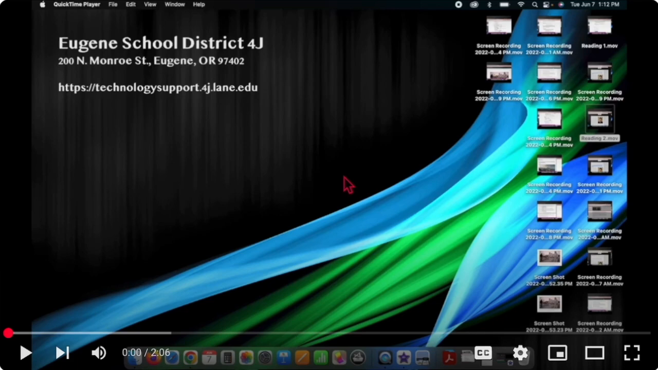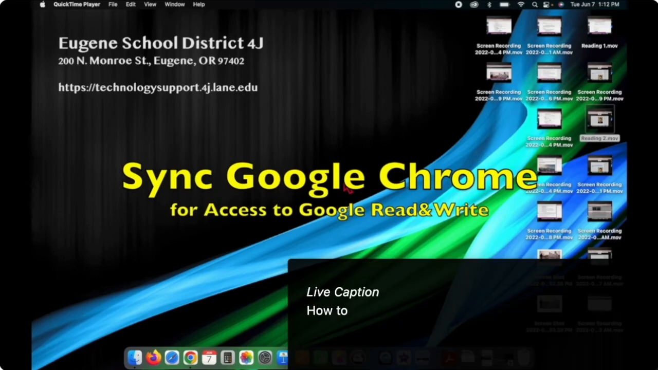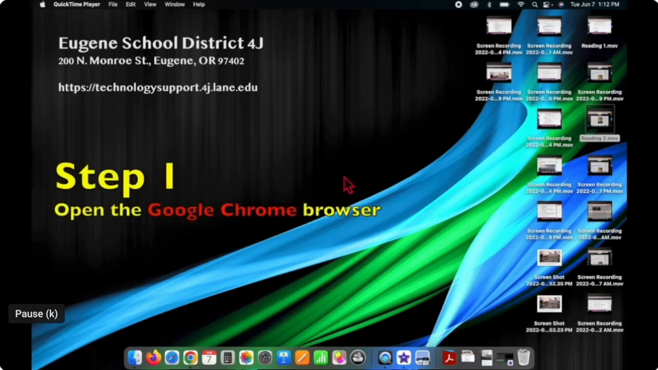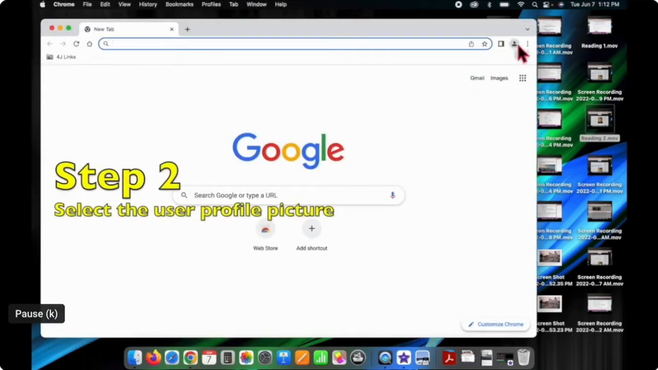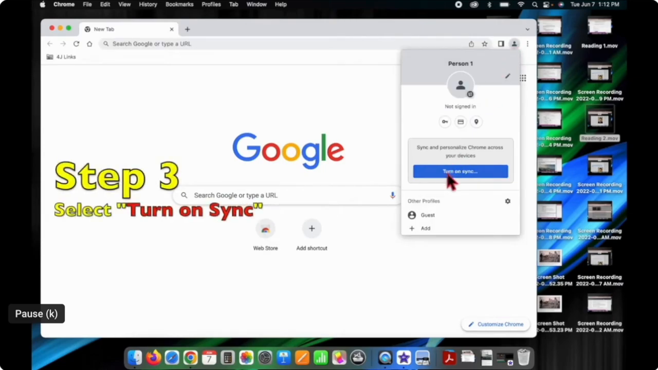Follow these instructions to sync to Chrome on your laptop and access the Read and Write toolbar. I will show you how to make sure your Google Read and Write toolbar is available for support. The first step is to open the Google Chrome browser. It's in your dock. Click on the profile picture in the upper corner, and then click on Turn on Sync.